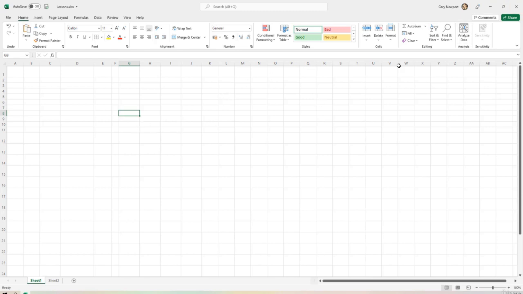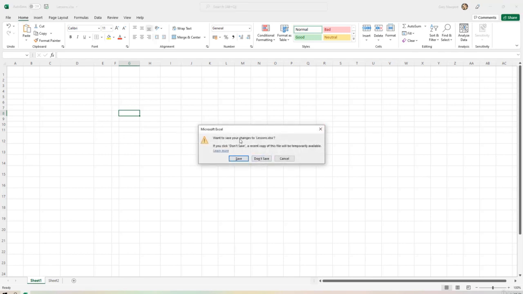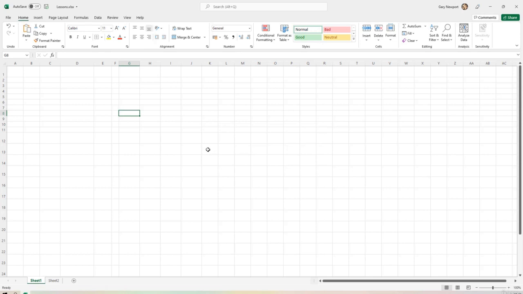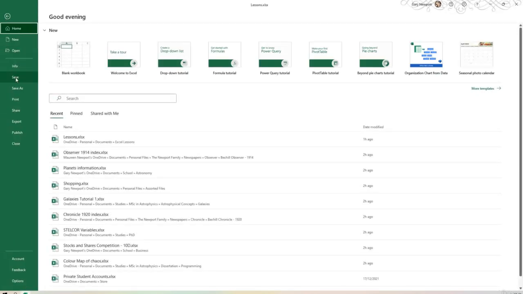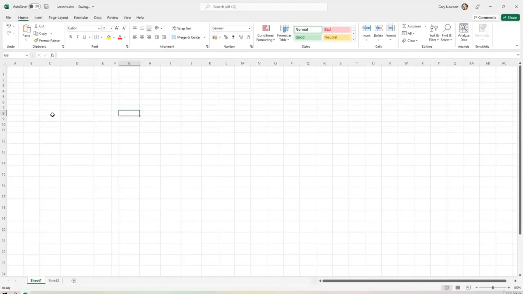But if I click on this, and because I've made a change to this sheet, it will warn me that I haven't saved it, and it's giving me the option. Do I want to save this workbook, or do I want to not save it, or do I want to cancel and just go back, take a breath, recover from the panic, and either click on the disk symbol there to save it, or go to save there, or give it a new name and save it. This is called lessons.xls, and I'm just going to click save.